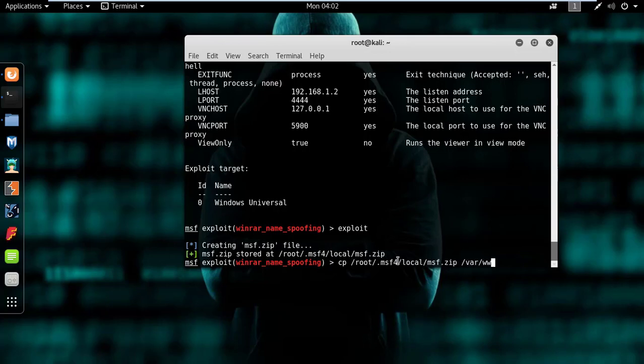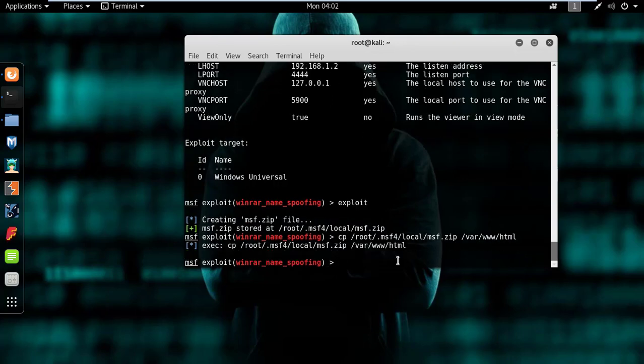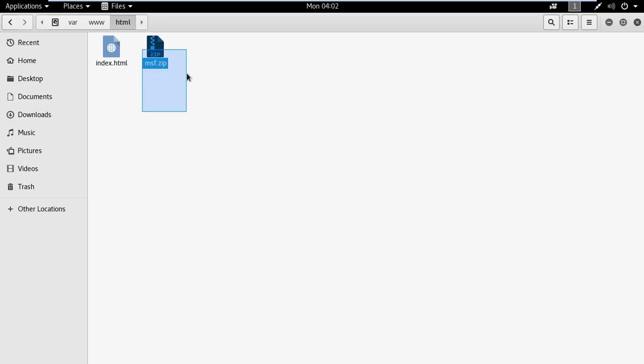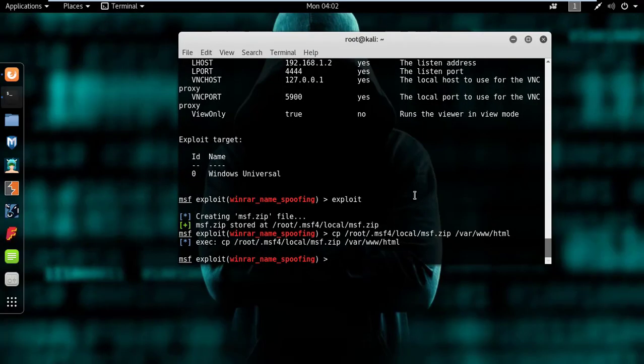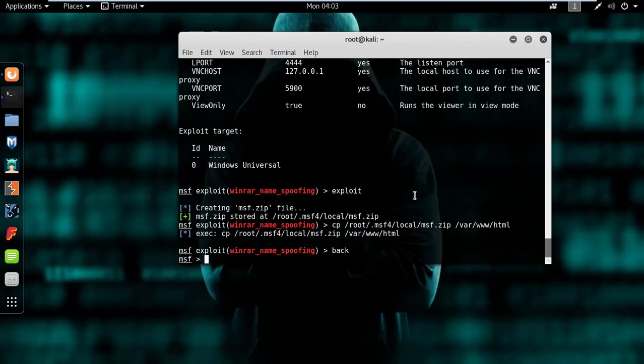So I'm going to copy this to my Apache directory, www.html. Okay, let's check if it's there or not. Okay, we have our msf file, the same file again but with a different payload. We have to set up a listener again for the same. So let's set up another listener.